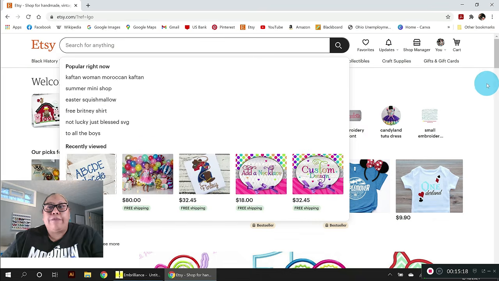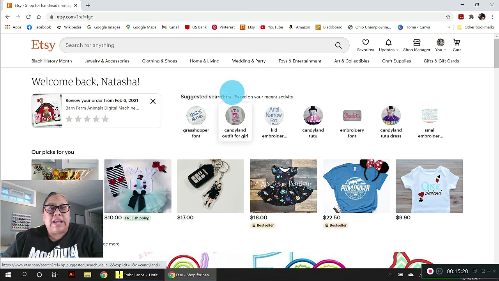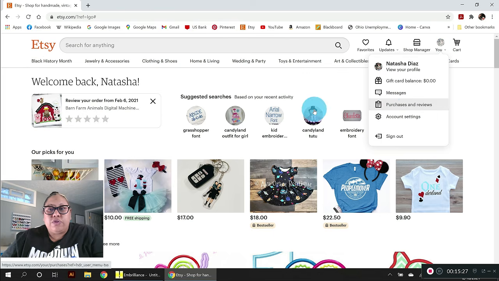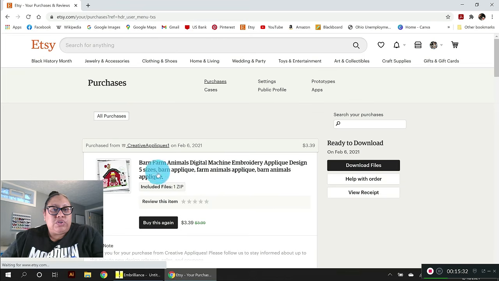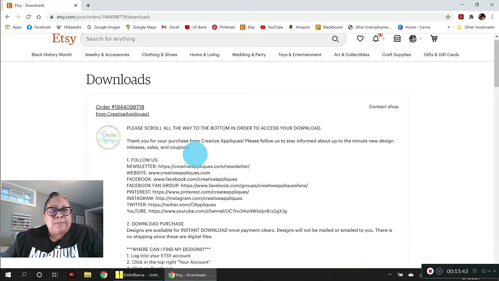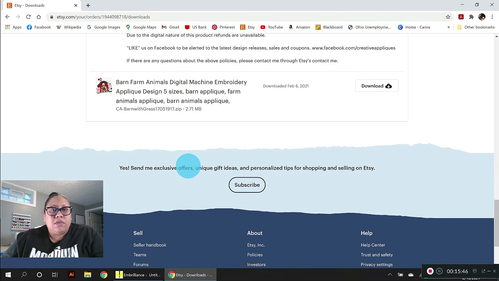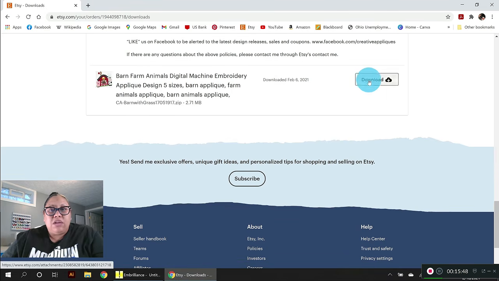Okay, first, when you purchase a design on Etsy, say I already purchased, so this is going to be one of my purchases. I'm going to go over to You and to Purchases and reviews. And it's going to show me my most recent purchase, which is this barn farm animal design. So I've already done this, but if I had just purchased this file, I'm going to go here to download files, scroll down. There's a lot of information, and then it'll say download. But you see here, it says I already downloaded it. So I'm downloading it now.